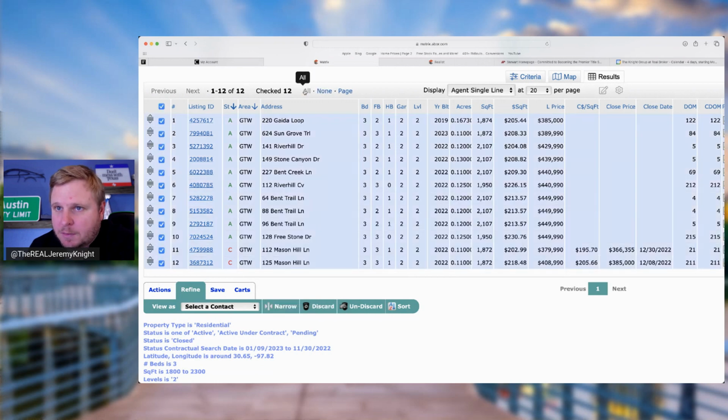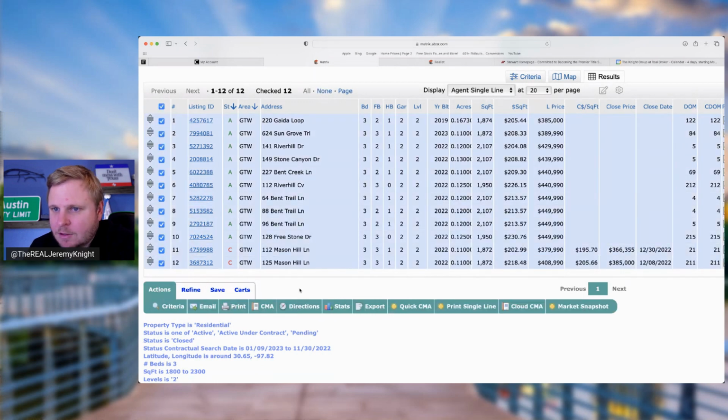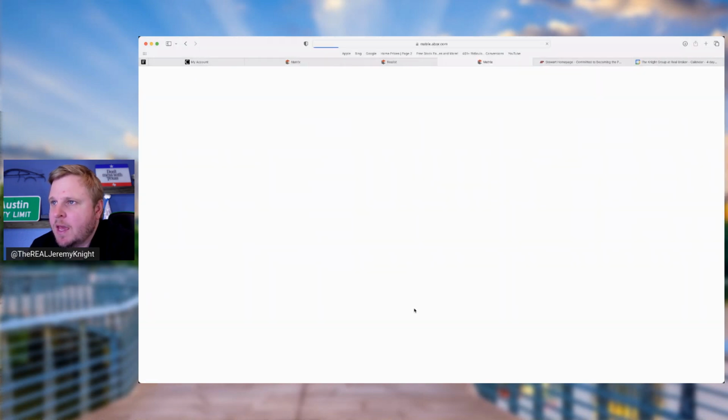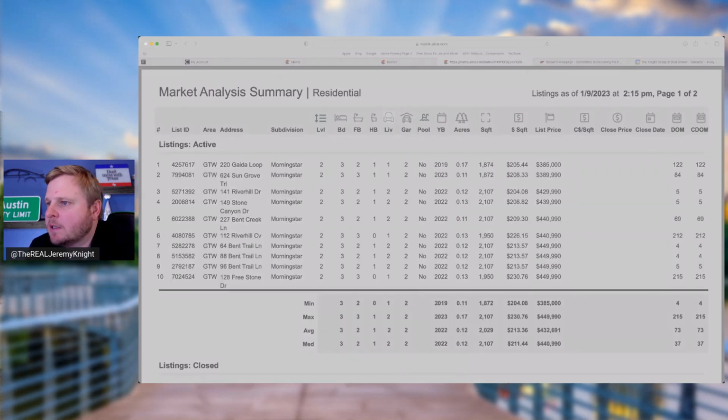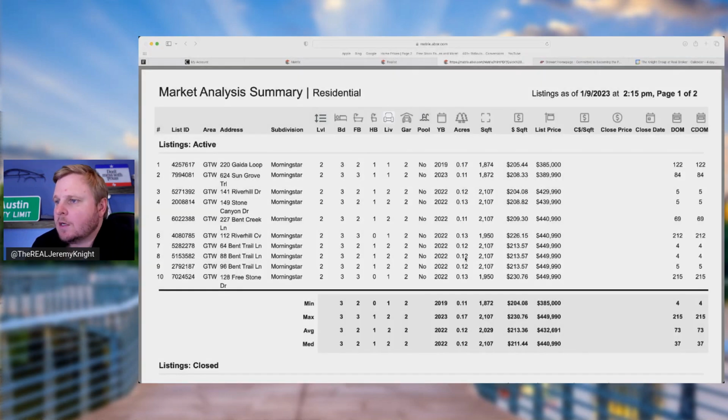So I'm going to go all, go back over here, down here to actions, and I'm going to go quick CMA. Okay, I'm going to go Command P again. I'm going to print this. For whatever reason, this always changes me to landscape. And I'm just going to put this as closer comps. Okay. All right, now we've done that.